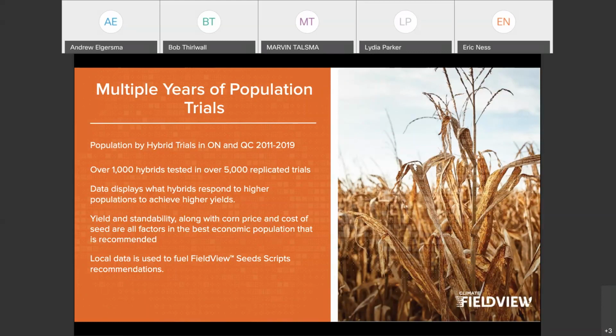Some of the details we take into consideration are the agronomics of the hybrid, so standability, damaged stalks and root lodging are part of this equation. We also use the cash price for corn, as well as the cost of seed. We factor those things in to offer the best economic population for each individual hybrid. Then all the local data is combined from our market development team, and we use that data to fuel the Seed Scripts portion within Climate FieldView.